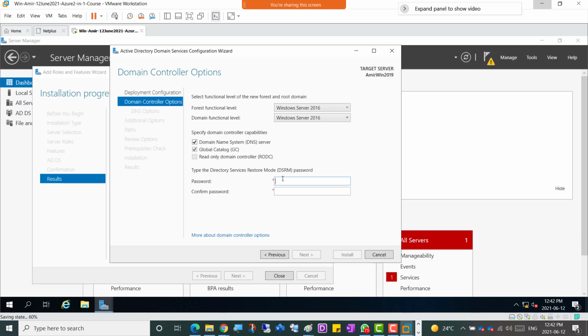This mode is used for restoring any backups or troubleshooting any domain controller related issues by going to the safe mode where the drivers are not loaded. So I'm going to give just a class password here. Small abc 123 .123 small abc for okay, and click next.